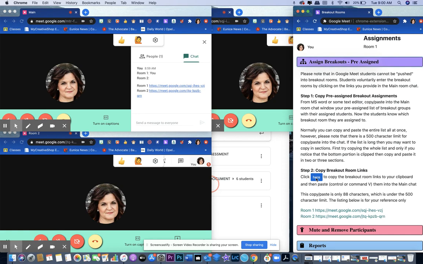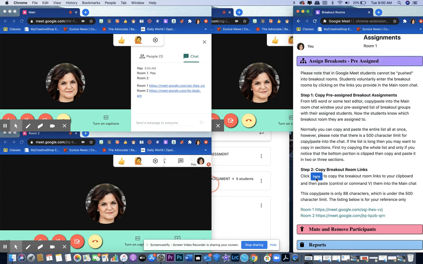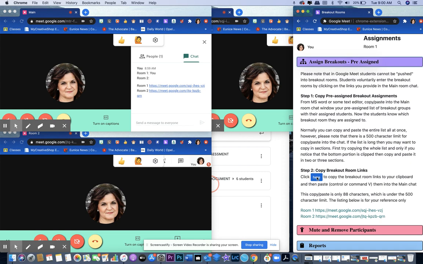You can't push students into those breakout rooms. They can only voluntarily enter. So again, that's where these room links come in. It's not going to push them in. But again, if you wanted to copy the breakout room links, you could do it here.